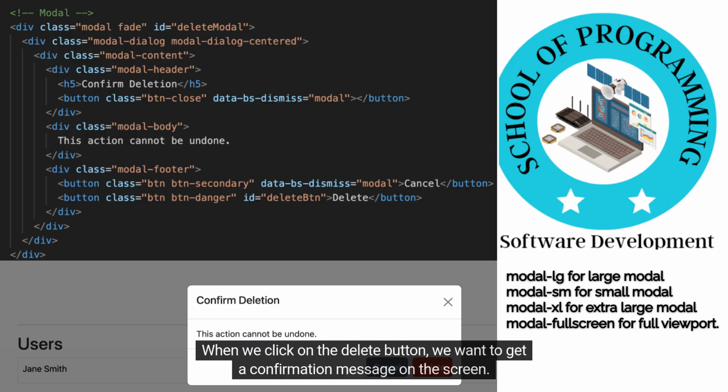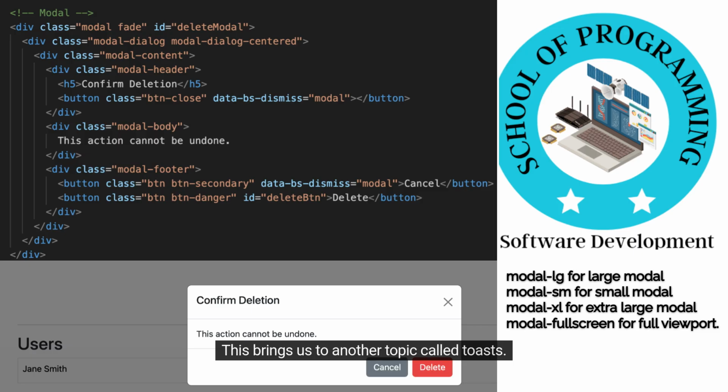When we click on the delete button, we want to get a confirmation message on the screen. This brings us to another topic called toasts. We will look at toasts in the next lesson.